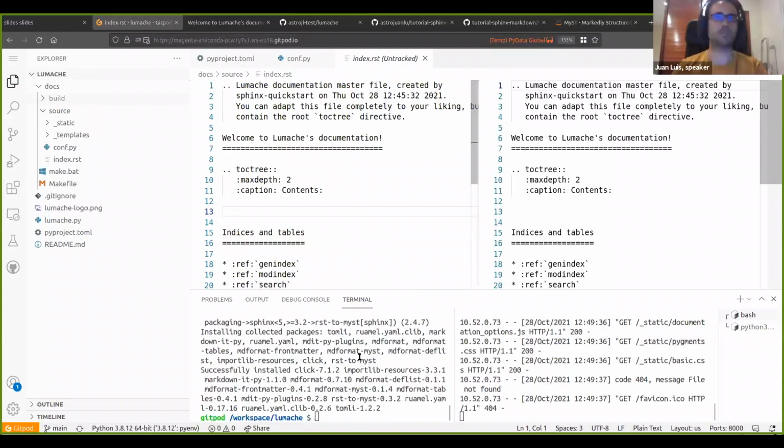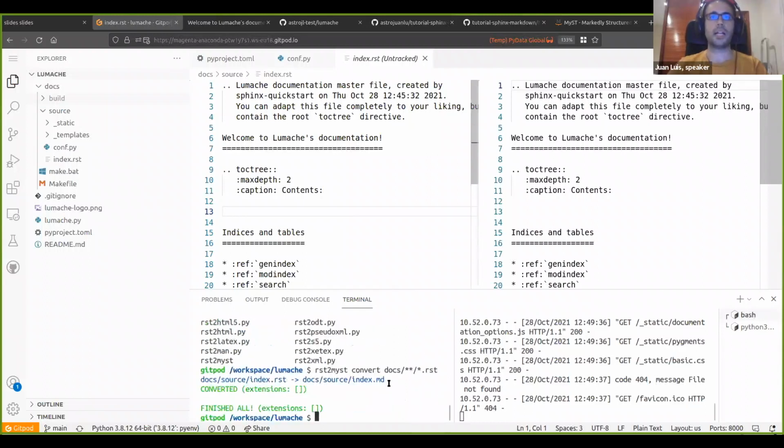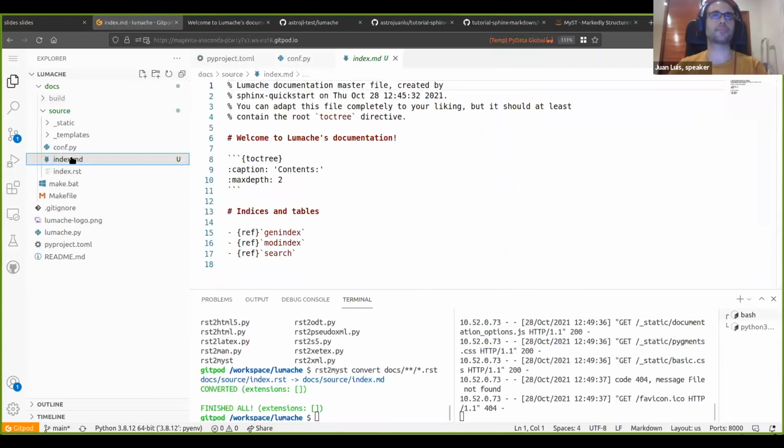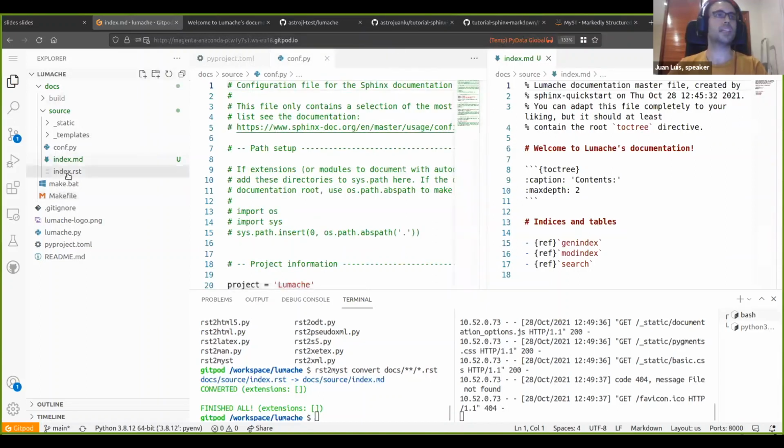So I'm going to call it right now, rst-to-myst. And then I need to specify the command convert and all the files that I want to convert. So I'm going to convert everything inside any directory under docs. At the moment, I only have one file, but this is a pretty standard conversion tool. And it succeeded. So it converted index.rst to index.md. And if I display them side by side, you see that they're basically the same.